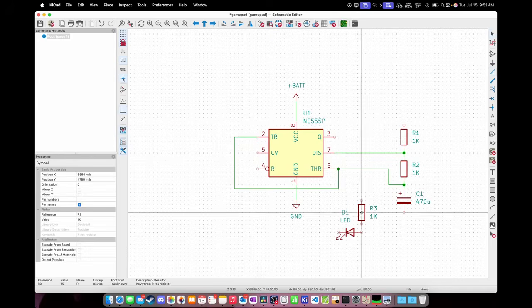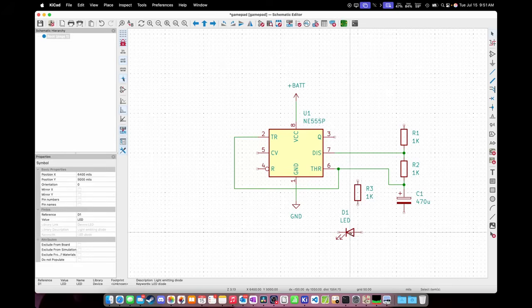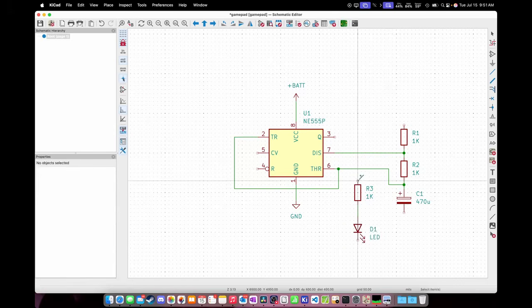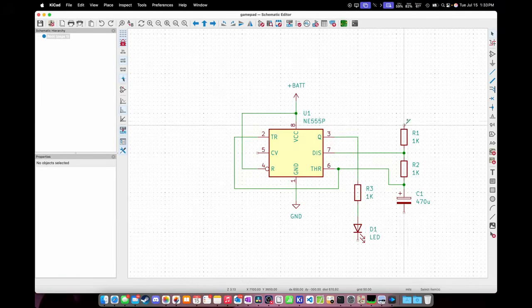The LED should connect to the resistor and the Q output pin of the 555. To rotate a component, select it and press the R key, R for Romeo. And finally, the reset pin of the 555 should connect to the plus bat rail. Then connect the top of the voltage divider to the plus bat rail.